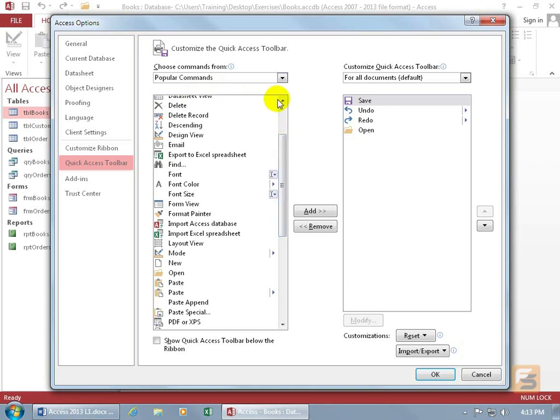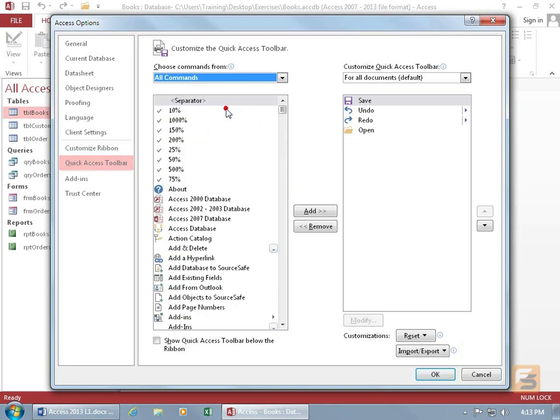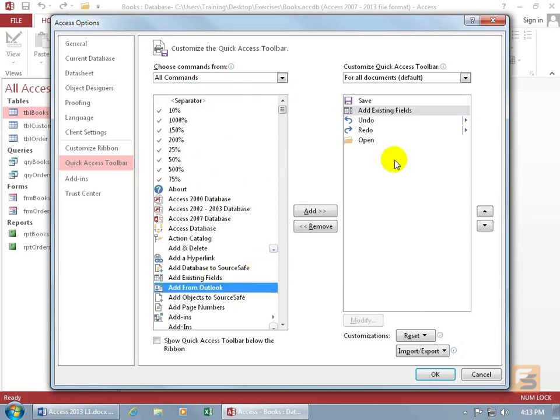And if you don't see it here, then you can click on the drop-down arrow and look at all the commands. And it's sorted alphabetically. Well, first the numbers, and then the A's down to the B's, C's, all the way down to the Z's. And then when you find one, you can just go ahead and double click to add it over here, or you can go ahead and select it and click on Add.